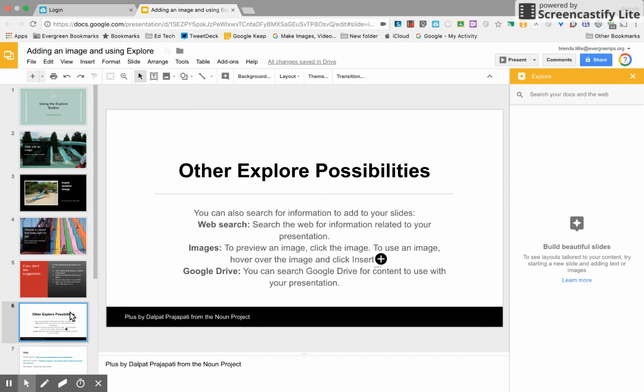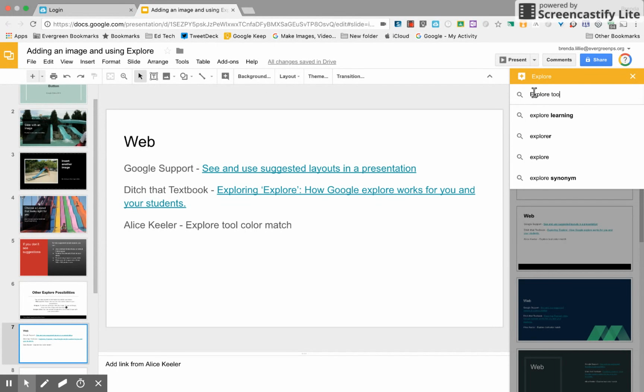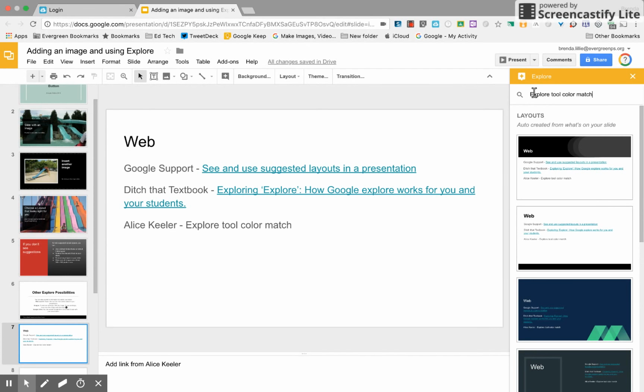So the Explore tool is not just about layouts, though, and I want to show you what the other things that we can do with it are. Other possibilities are web searches, images, and Google Drive. So let's take a look at that web search. If I'm here in web searches and I want to show you this other cool tool from somebody else and put it in my presentation so that people watching this can get this information, I'm going to type it in over here.